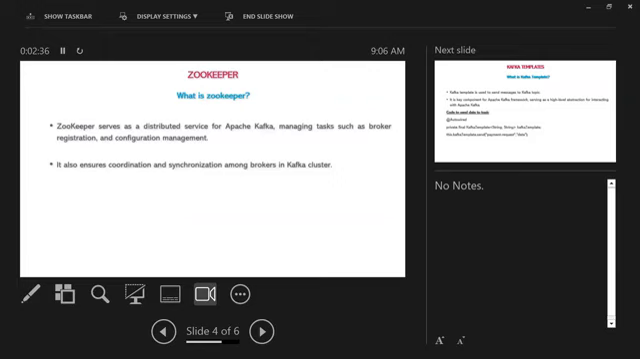So Zookeeper basically serves as a distributed service for Apache Kafka, but Apache Kafka is a distributed streaming platform. Okay, and Zookeeper is going to act as a distributed service for Apache Kafka for managing the broker registrations and all this kind of thing. So brokers are the kind of mediators where they will actually produce and consume the data.